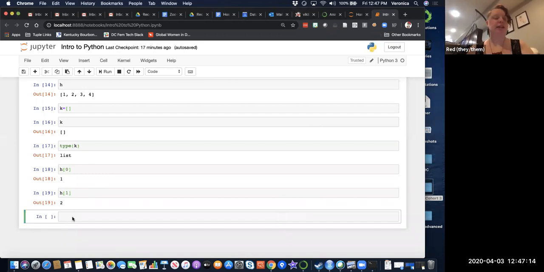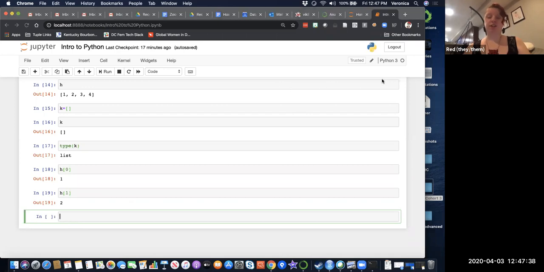Okay, so we talked about lists. We've talked about single value variables. Let's talk a little bit about other things in Python, like if statements, for loops, and functions. So Python, just like R, has if statements, for loops, and functions. In Python, the way we tell Python that something is inside a for loop or inside an if statement or inside a function is with indentation.